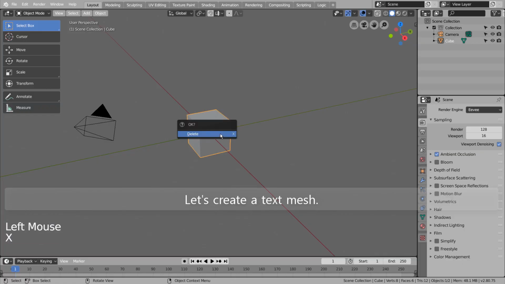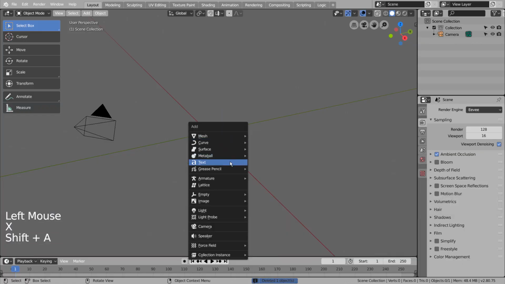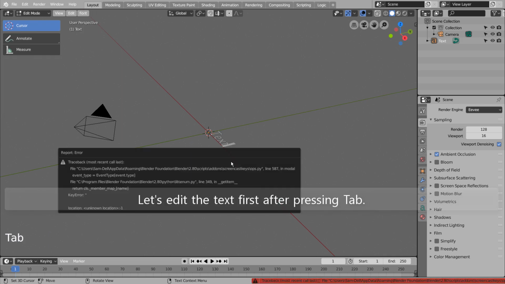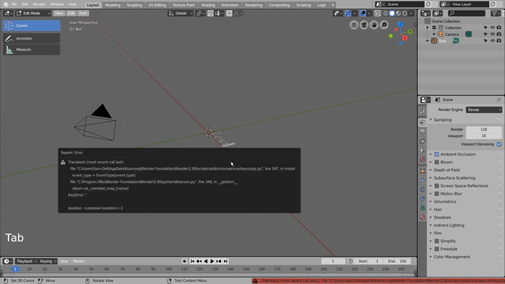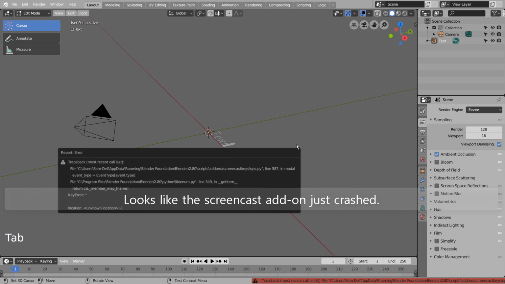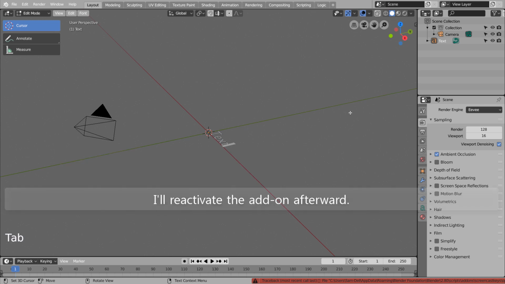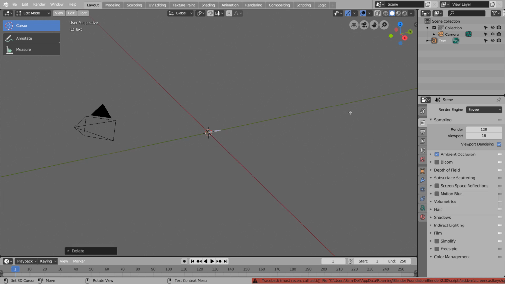Let's create a text mesh. Let's edit the text first after pressing Tab. Looks like the screencast add-on just crashed. I'll reactivate the add-on afterward.